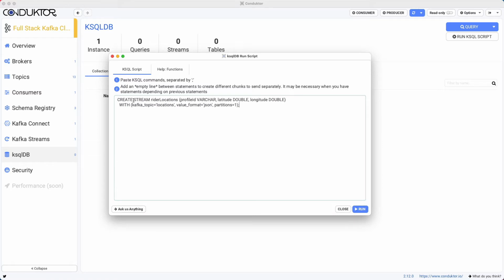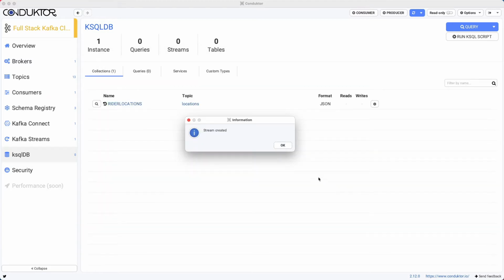So in this command, we create a stream named writer location, and we specify which fields are in the stream. So profile ID, latitude, and longitude. So varchar is string and double are numbers. With Kafka topic equal location, this is going to create a Kafka topic named location. The value format is JSON, so we're going to use JSON format, and the number of partitions is 1. Super easy, right? So we click on run, and here we go.